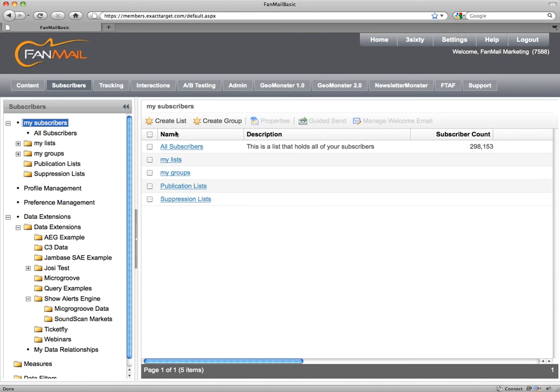So if for some reason there are instances in which a hard bounce can occur more than one time, and if you've been advised to do so, this is the process by which you would go to upload those hard bounces.